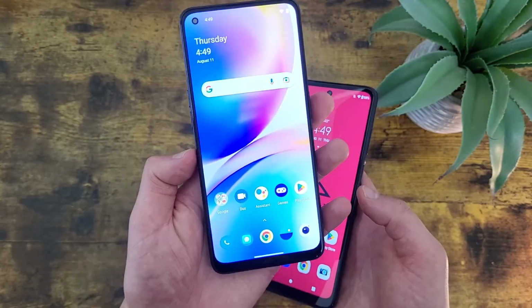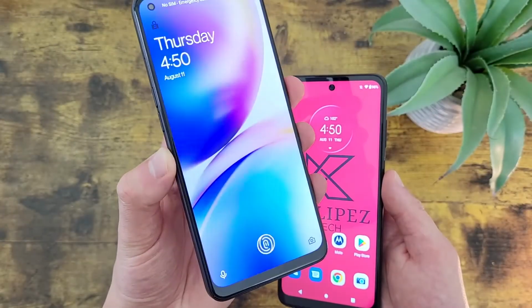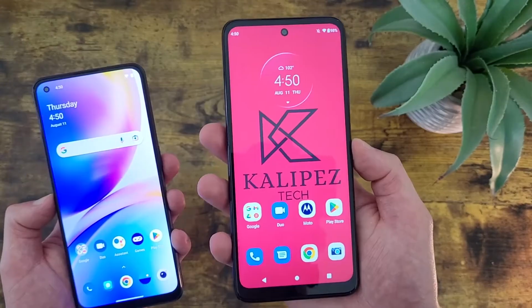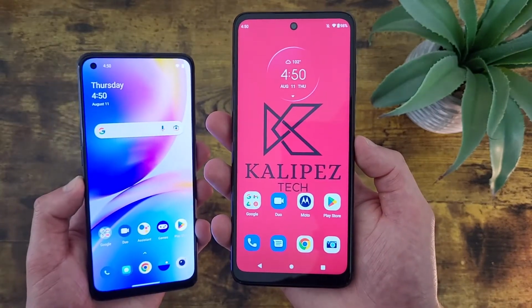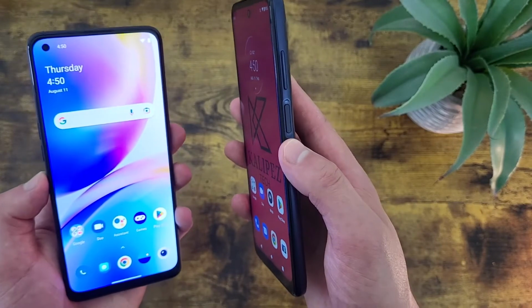And there we go. So as you can see, it's real fast and responsive. And not only that, but an in-display fingerprint scanner just gives the phone a nice modern touch. Now with the Moto G 5G, although it doesn't have an in-display fingerprint scanner, it does have one right here on the power key, so definitely a nice spot as well.